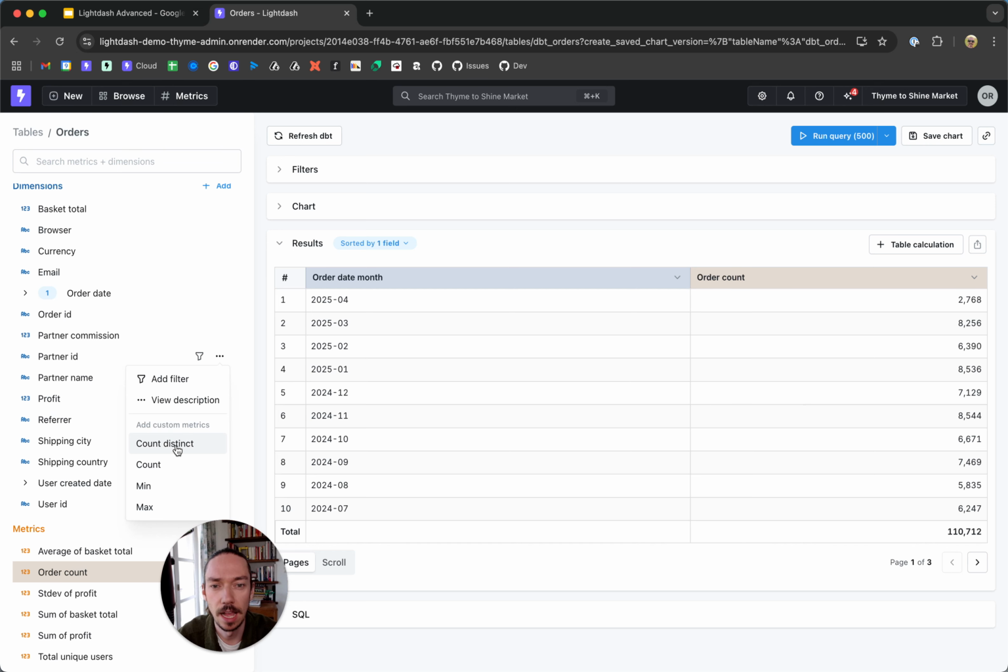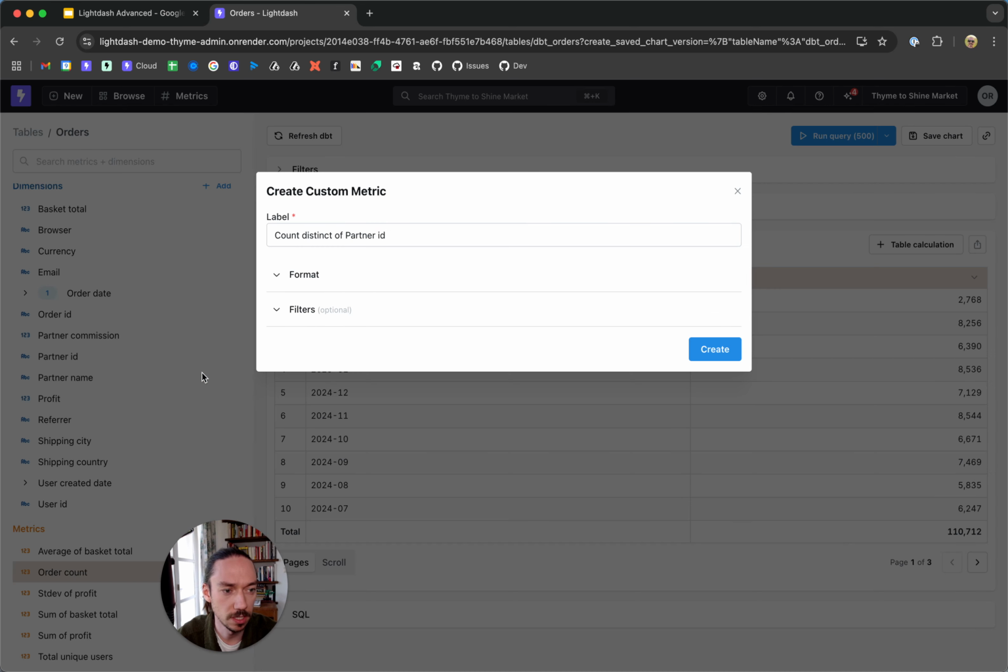In this case, I'm going to use the count distinct metric here. So let's click on that. And then I'm now creating a metric I can use. So this will be maybe unique partners is a good name for this. I also have options to add specific formatting and filters, which we can come back to later. For now, let's create this custom metric and see what happens.